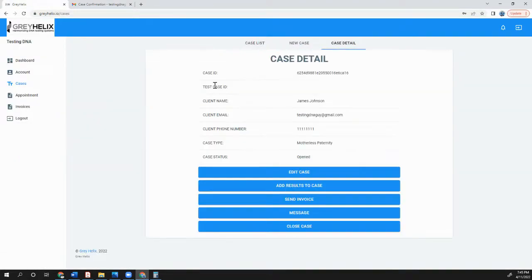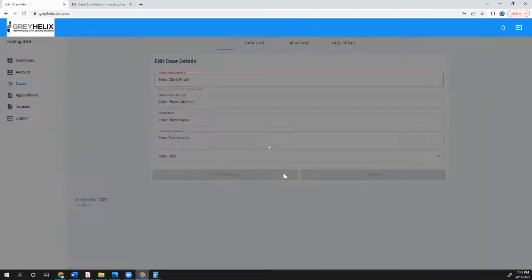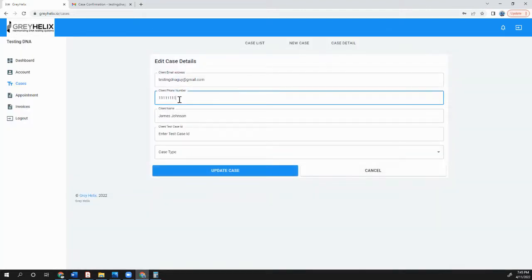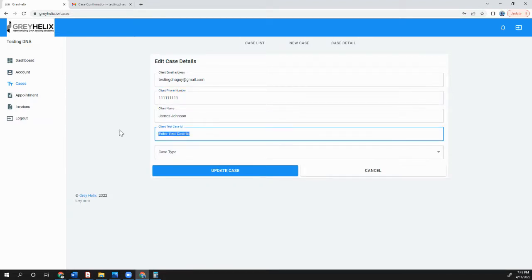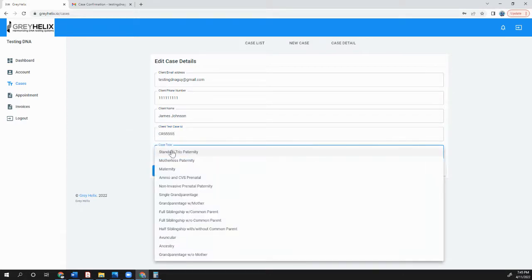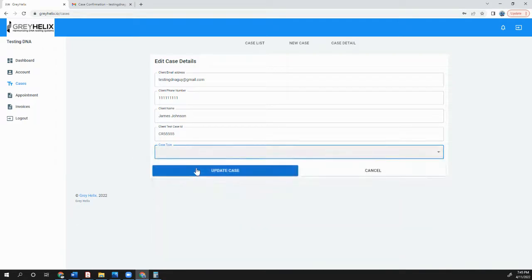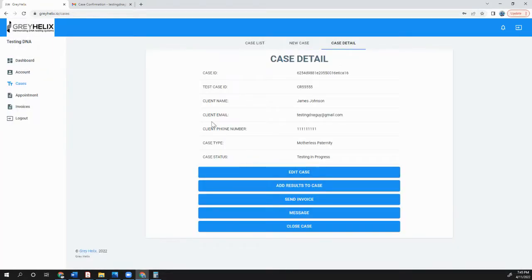Perfect. So from there, once you enter his case, you can see all of his information. You can edit the case in case you mess something up. For example, his email or his phone number, you forgot to add another one. You can update that case. You can enter in the DDC case ID as well in here. Usually for now, it's a CR number at the moment. You can change the case type just in case you made a mistake, and then you can update the case. As you can see, the other ones are add results to case, send invoice, message, and close case.